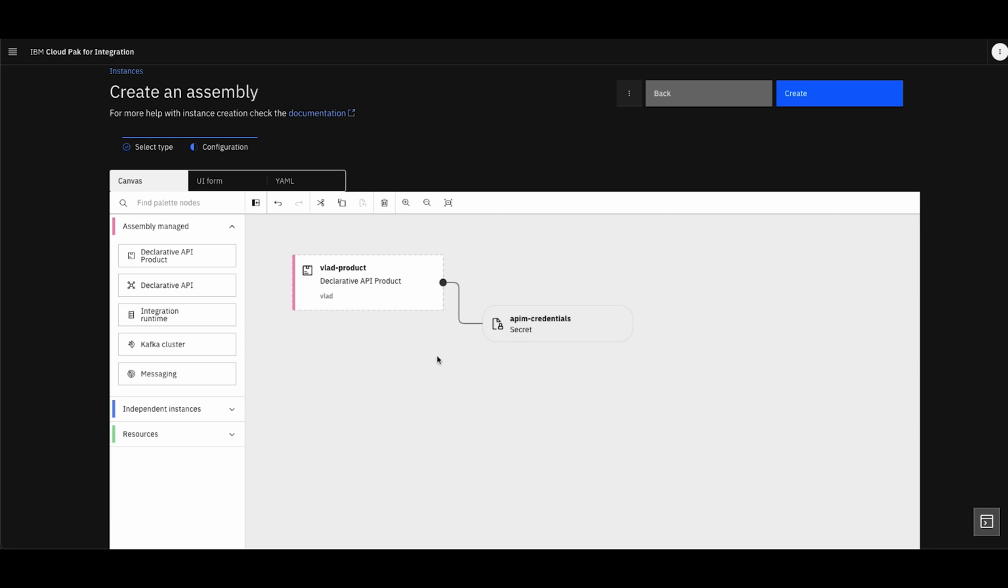Up next, let's create the declarative API. So I'm just going to click on that. And you can see, almost instantly, there was another connection created between the product and the API. I will talk about what it means and what it actually did a bit later on.